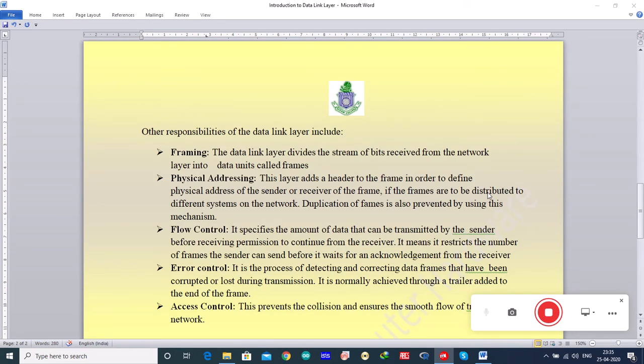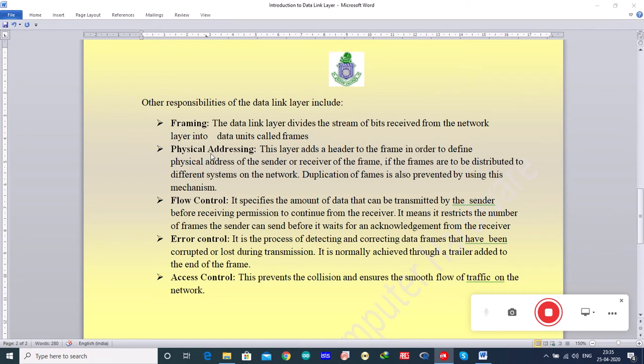Apart from this, data link layer has several other responsibilities. They are framing, physical addressing, flow control, error control and access control. What is framing? The data link layer divides a stream of bits received from the network layer into data units called frames. Means you will have a number of bits. There are n number of bits. Those bits are divided into small units which are called frames, and these frames will be transmitted one by one from one end to the other end.